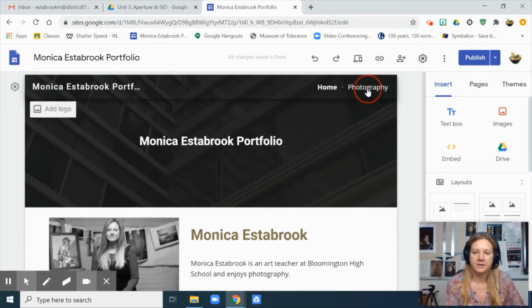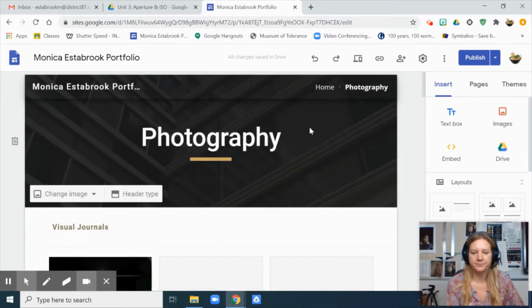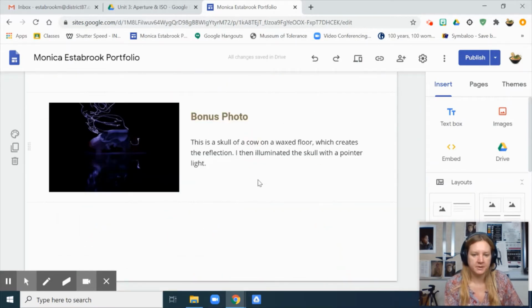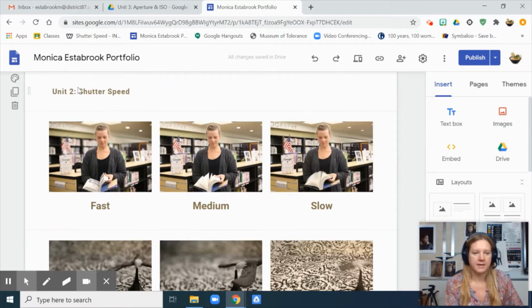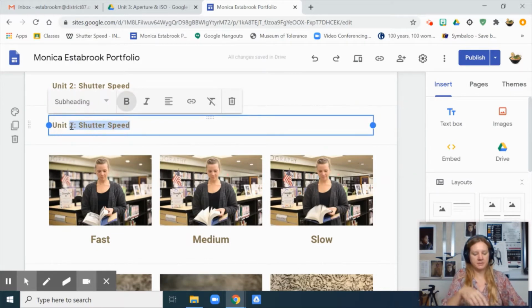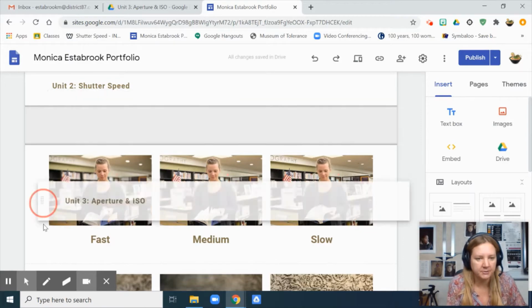So if you're on your home page, head to your photography page and come down below the last unit, which was unit 2. And again, I'm going to copy the title so that I keep it consistent along my entire website. So I'm going to come over to the left and click duplicate section. And then I'm going to change the wording to say unit 3, Aperture and ISO. Then obviously I need to drag that below unit 2.